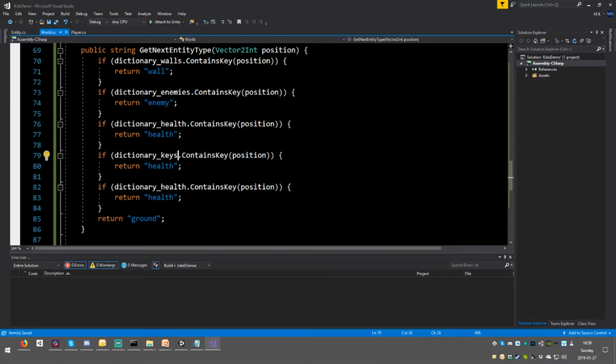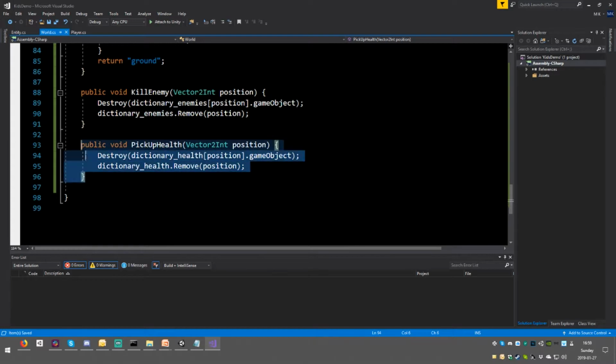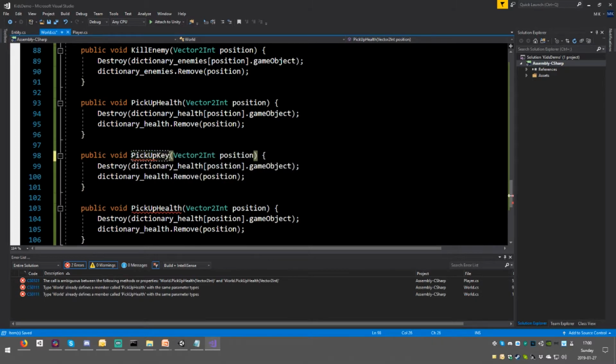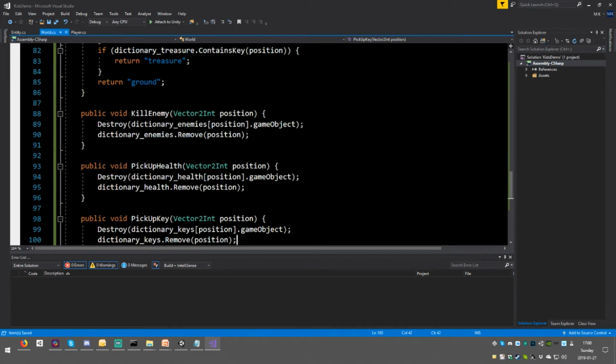Keys, treasure, key. We've collected a key, or we're going to collect a key, or we're going to collect treasure. Easy. Key or treasure. For this, we're gonna need a pickup key, pickup treasure. Okay, so pickup key, pickup treasure. Destroy dictionary. Keys, keys, treasure. Because everything is built exactly the same way, we can get rid of it exactly the same way.